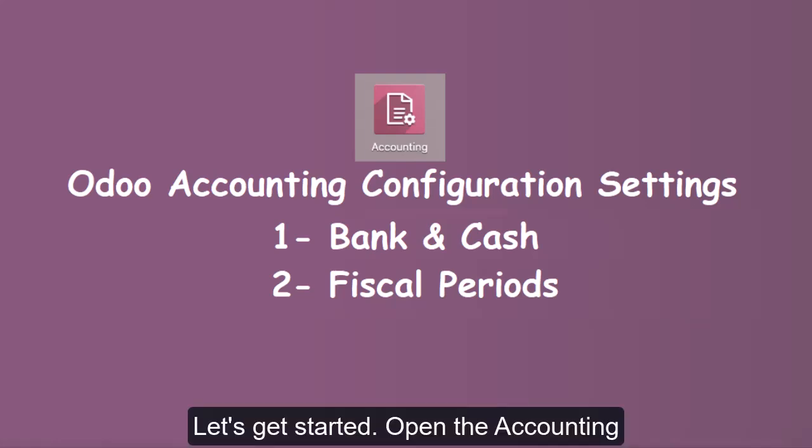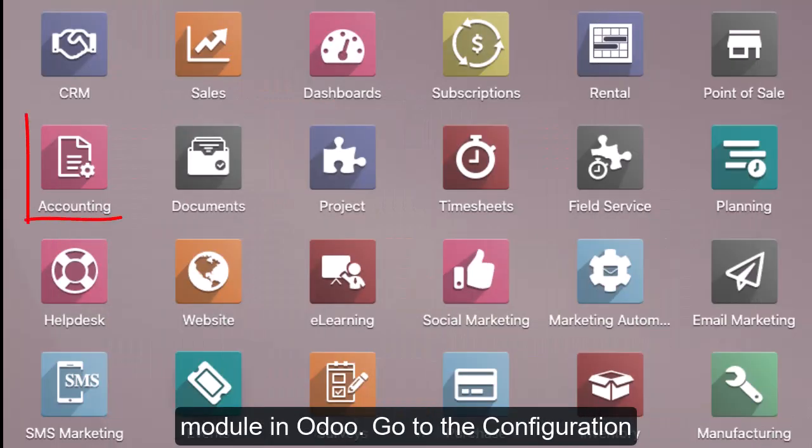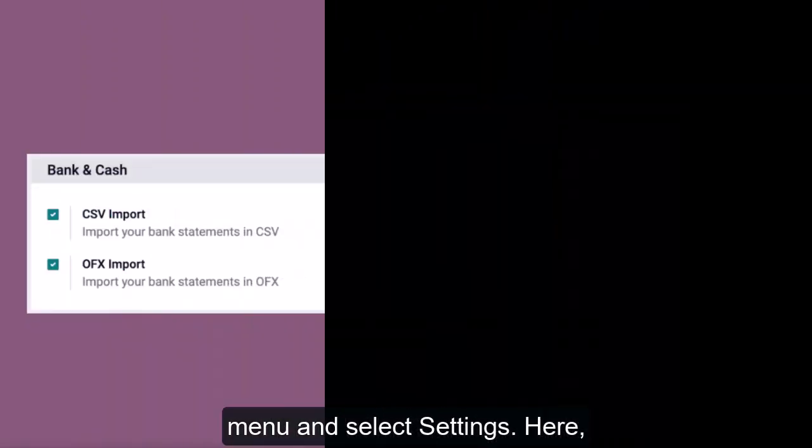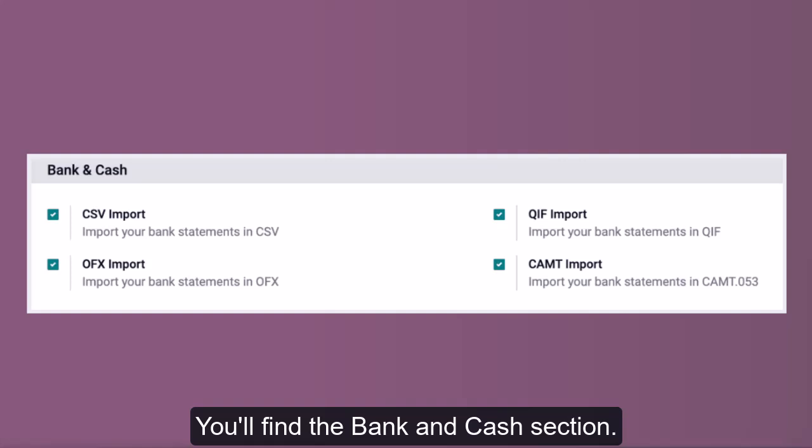Let's get started. Open the Accounting module in Odoo. Go to the Configuration menu and select Settings. Here, you'll find the Bank and Cash section. Let's explore each option in detail.